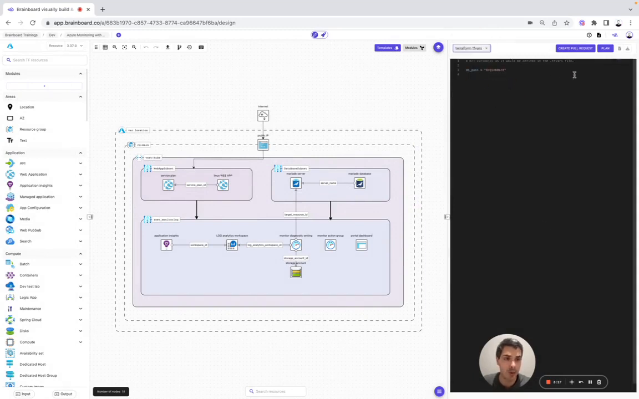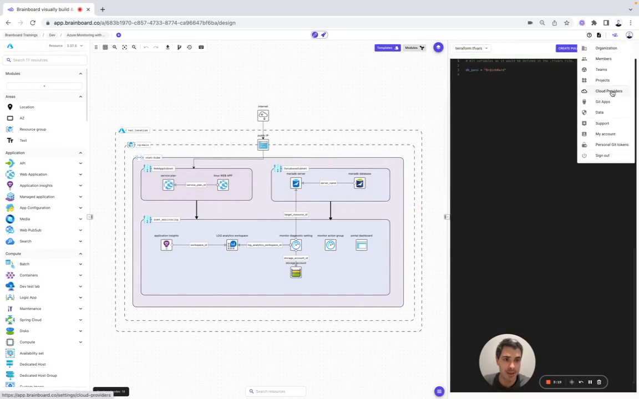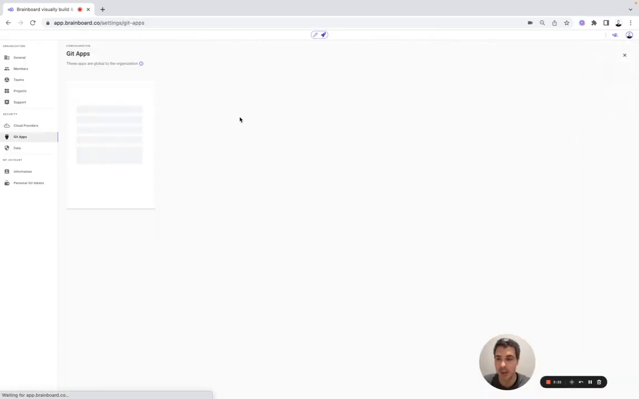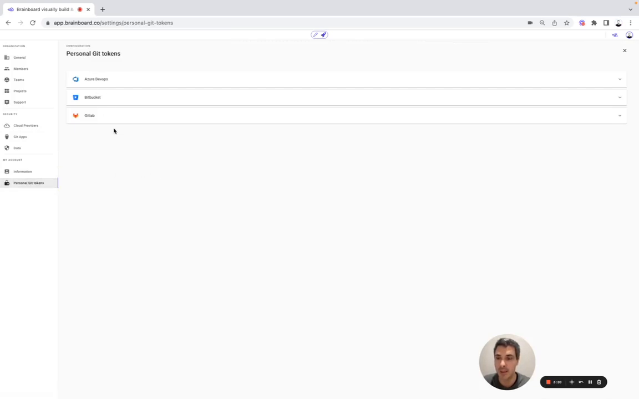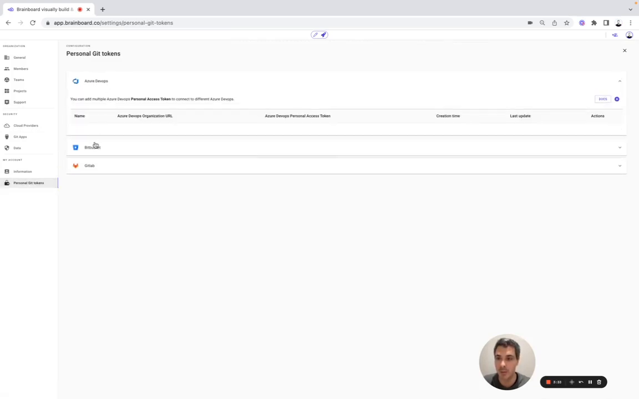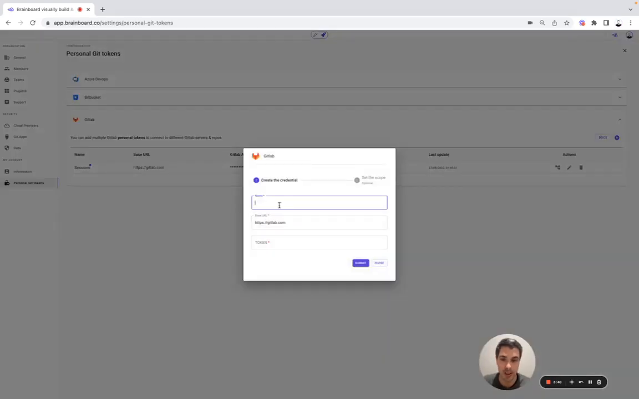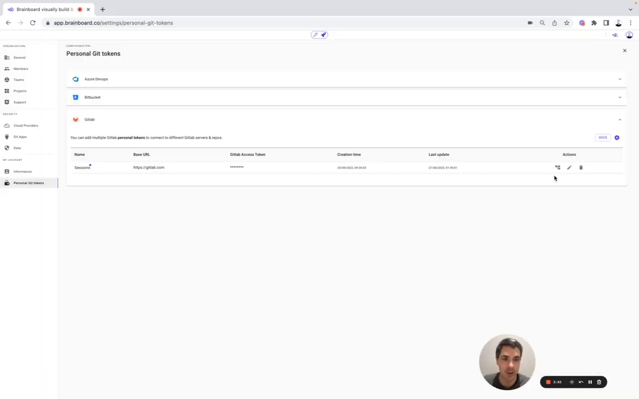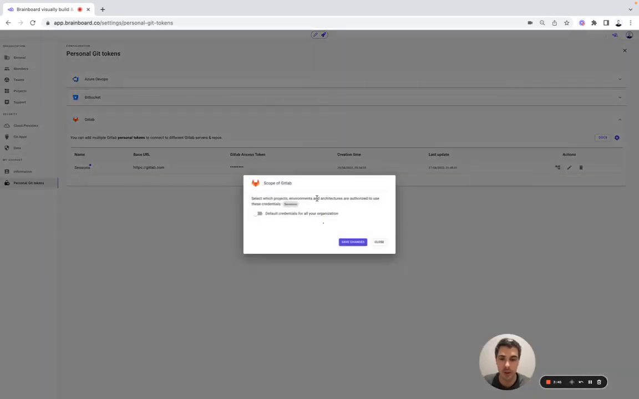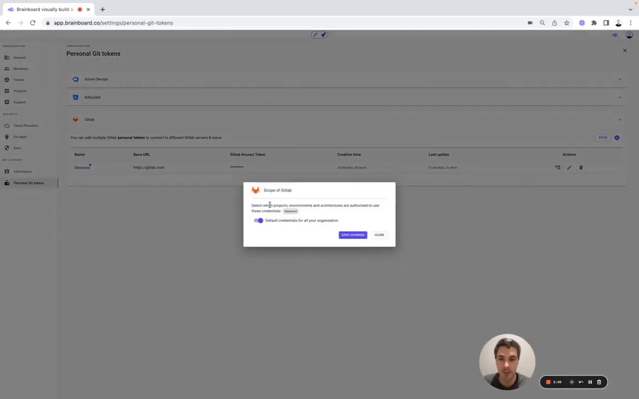So now I'm going to show you how you can set up your Git credentials on Brainboard. So for example, here you can do the integration between GitHub and Brainboard, but also choose your personal Git tokens, for example, Azure DevOps, Bitbucket, and GitLab. For example, for GitLab, you choose and you add your credentials with the name, the base URL, and the token. You can also change the scope of the credentials by selecting for which project, environment, and architectures you would like to authorize to use these credentials.